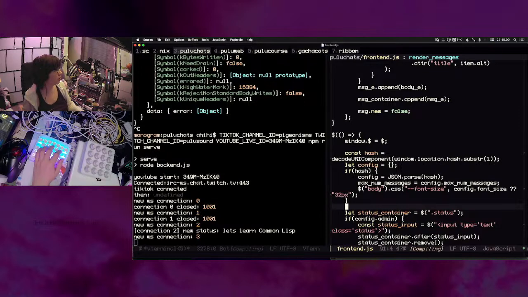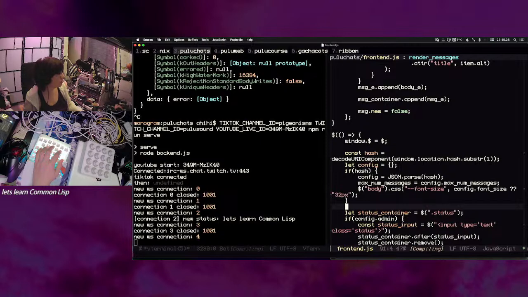Just a second, looks like there's some issue with the chat overlay. Gonna try to fix that on the fly, I guess. There we go.